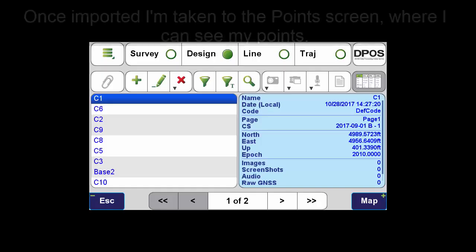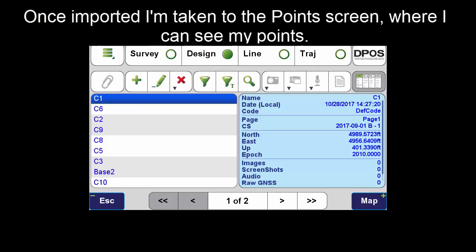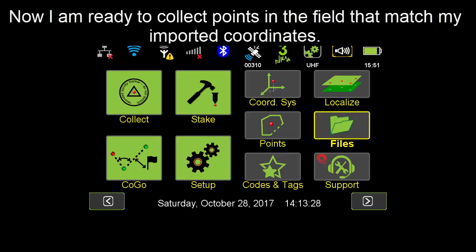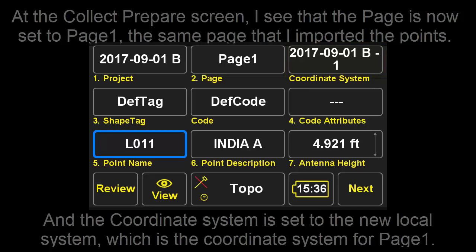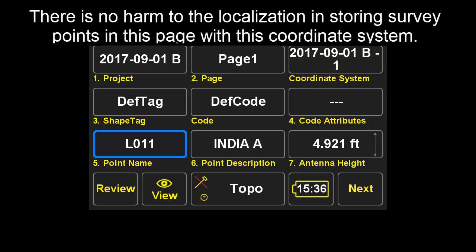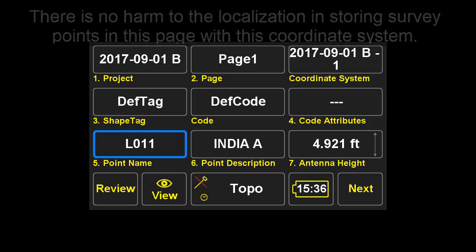Once imported, I'm taken to the point screen where I can see my points. Now I'm ready to collect points in the field that match my imported coordinates. At the Collect Prepare screen, I see that the page is now set to page 1, the same page that I imported the points. And the coordinate system is set to the new local system, which is the coordinate system for page 1. There's no harm to the localization and storing survey points in this page with this coordinate system.